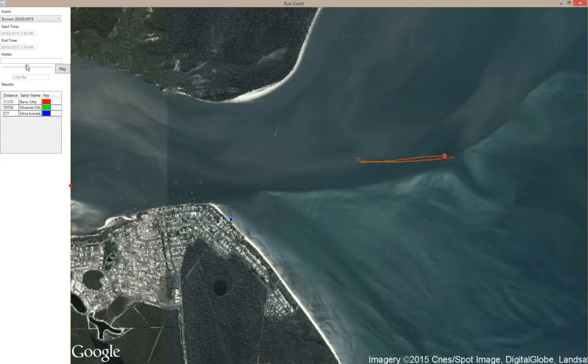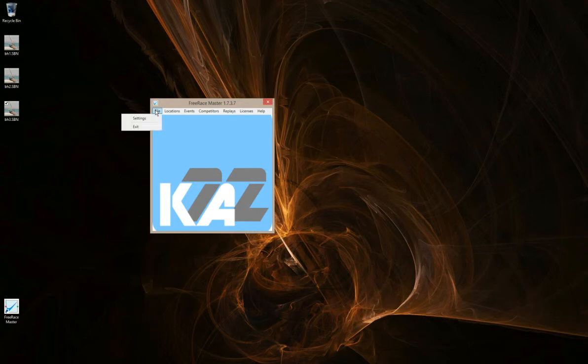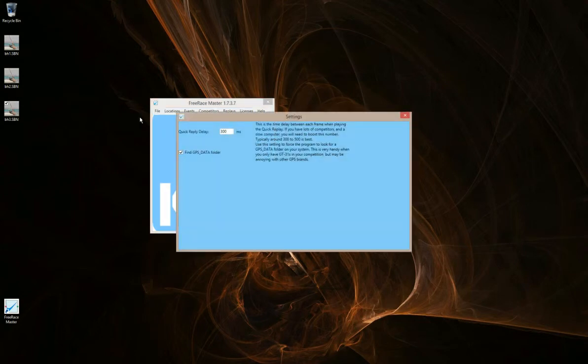Now there's a couple of settings and a couple of considerations with this. The more sailors you've got on here and the more basic your computer is, the more loaded down it's going to get and it's just going to not work. You can change the speed of this, and there's an option in the settings to do that. So I'll just duck out of here quickly and we go into the file menu for the first time and into settings. There's a quick replay delay here.